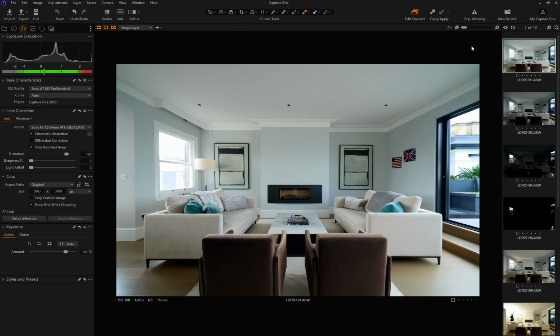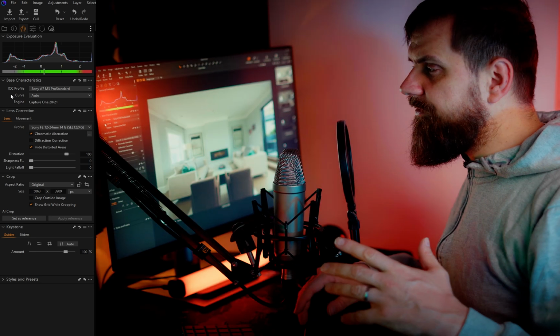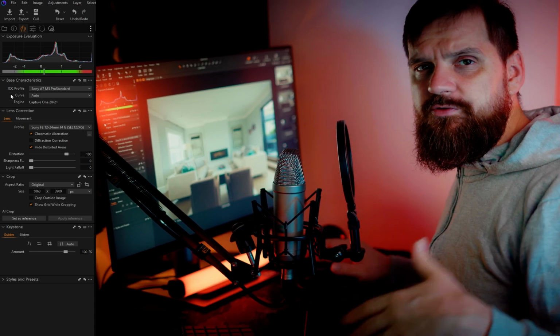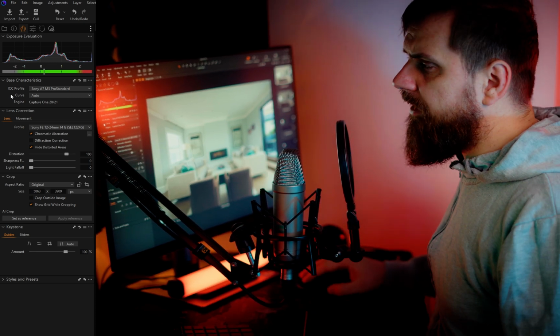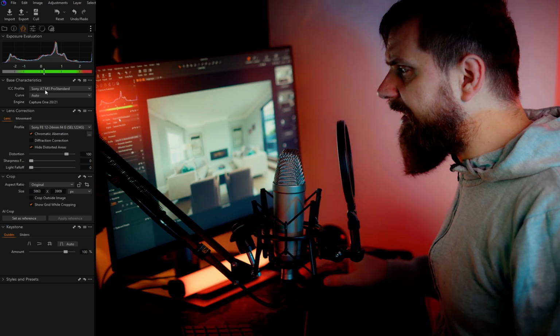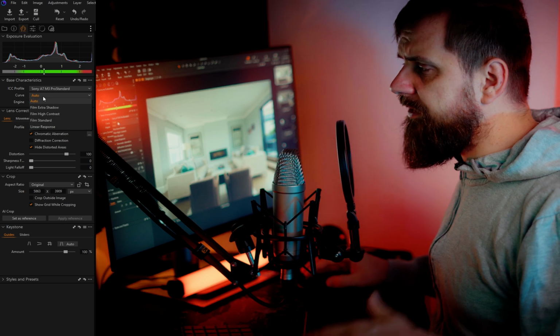Okay, so I have 10 photographs all together. I'm not sure if I'm going to use all the frames, but just in case I have these available to me. First one here is my ambient frame. And to be honest, this is straight out of the camera. It looks pretty okay. The first thing I want to do is lens corrections and also my ICC profile. I shoot with Sony a7 III, so my ICC profile is set to Sony a7 Mark III Pro Standard and the curve is currently set to auto.